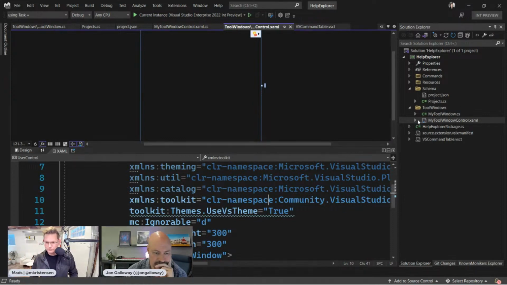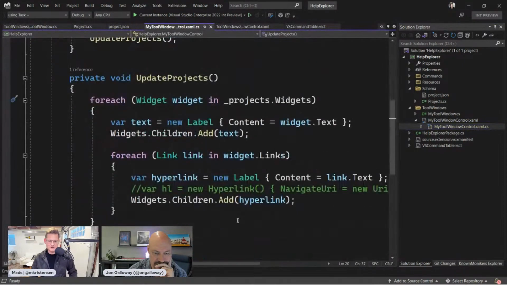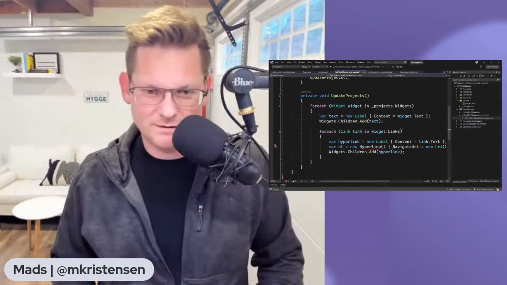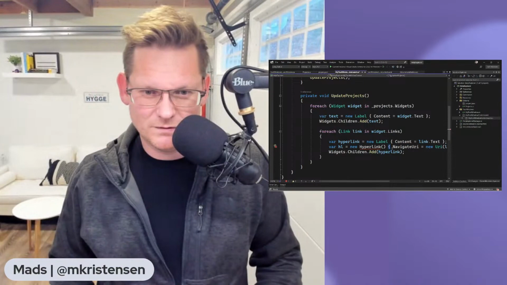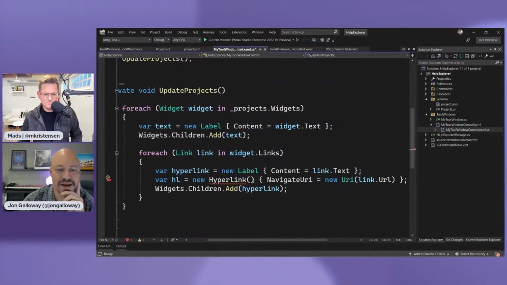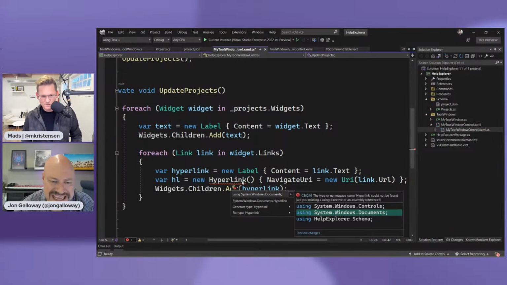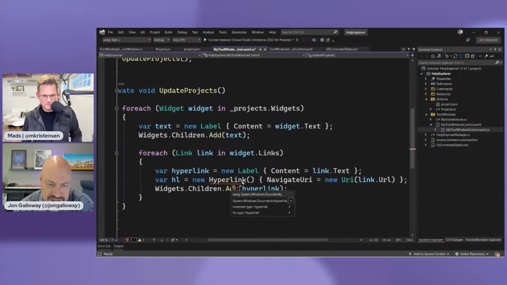Yep. Okay, what are you saying, John? So I think you can use the, whoops, I did the wrong thing. Let's do that. There. Hyperlink, there's an inlines property of hyperlink. So you've got the hyperlink navigate URL. There should be a hyperlink.inlines.